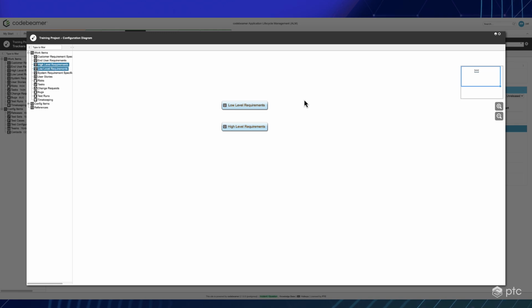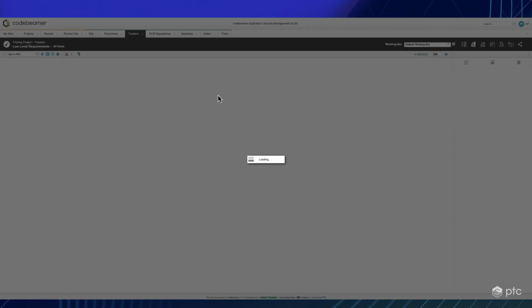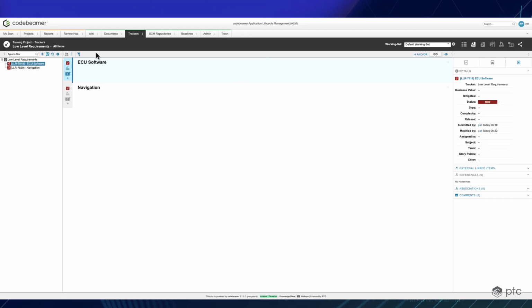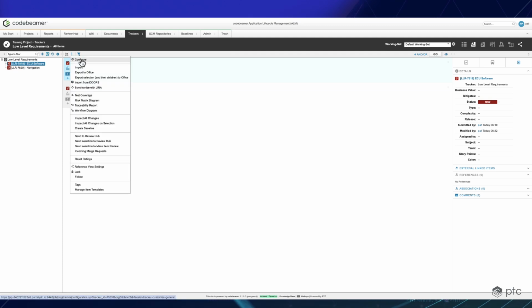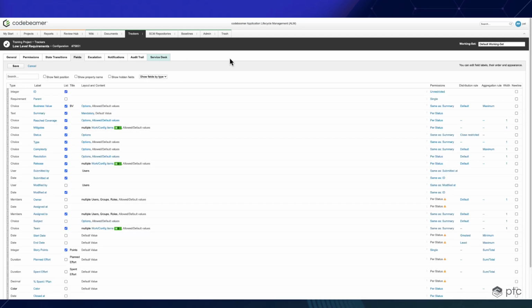To start configuring it, let's close the configuration diagram and go to the low-level requirements. Then open the configuration menu. Then navigate to Fields. It's important to note that when you are establishing traceability between two trackers, you should start at the one that you desire to be the lower level in the hierarchy. To start establishing traceability, we will need a new field.